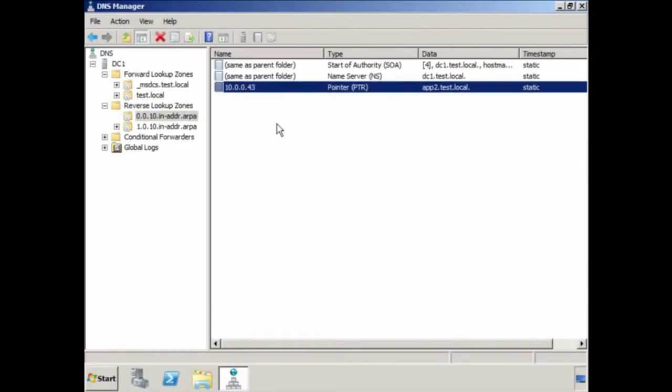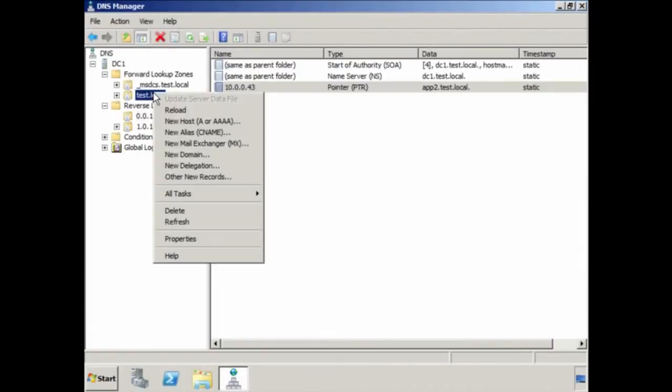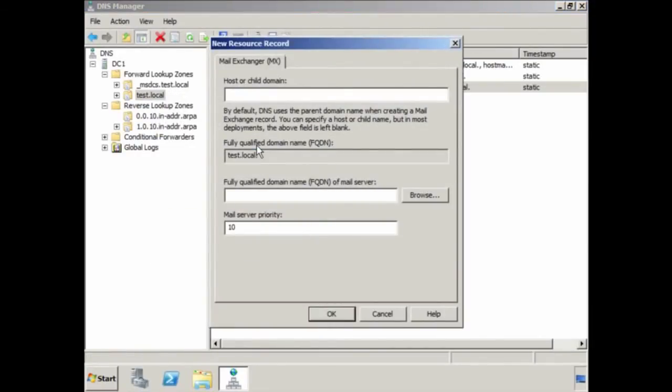Another of the more common DNS records you may want to create is a Mail Exchange Record, or MX record. To do this, right-click and select New Mail Exchange. All I need to do is enter in the fully qualified domain name for the Mail Exchange record. The mail server priority indicates the priority this mail server will receive. The server with a lower priority value will be tried first. Servers with the same priority value will be used interchangeably. In this case, I will accept the default 10 and create the record.